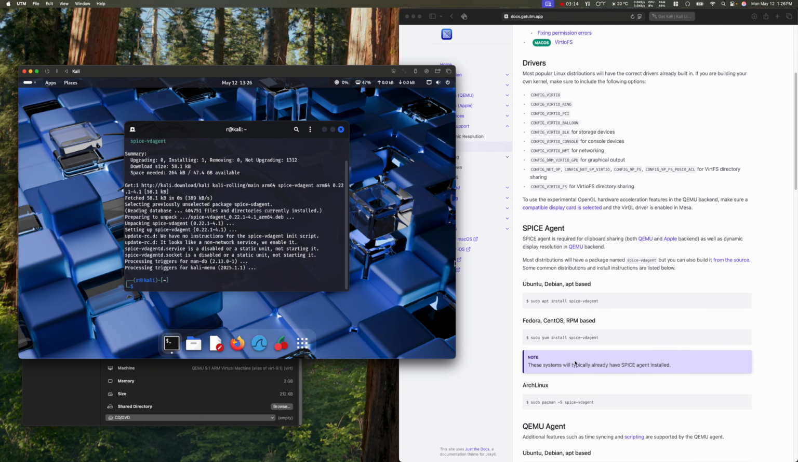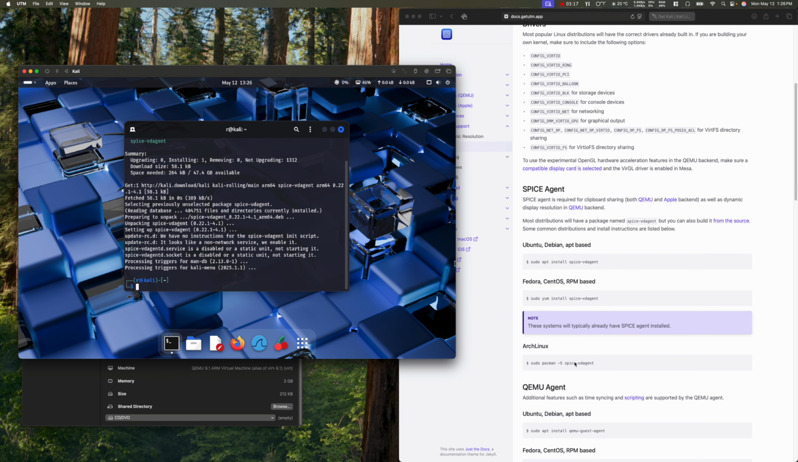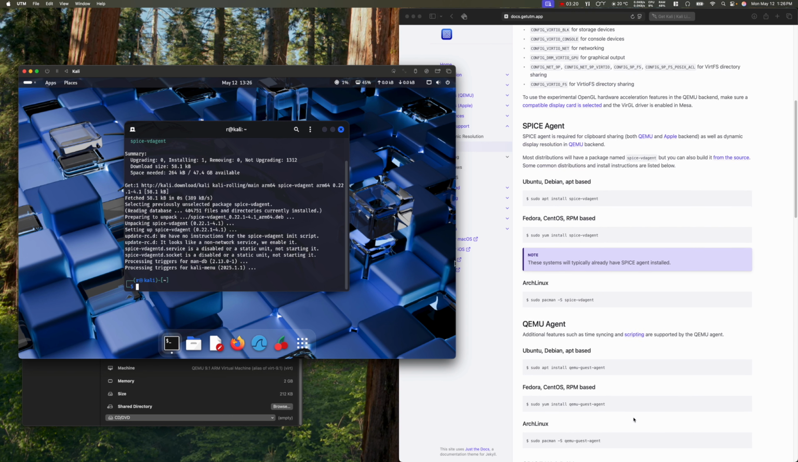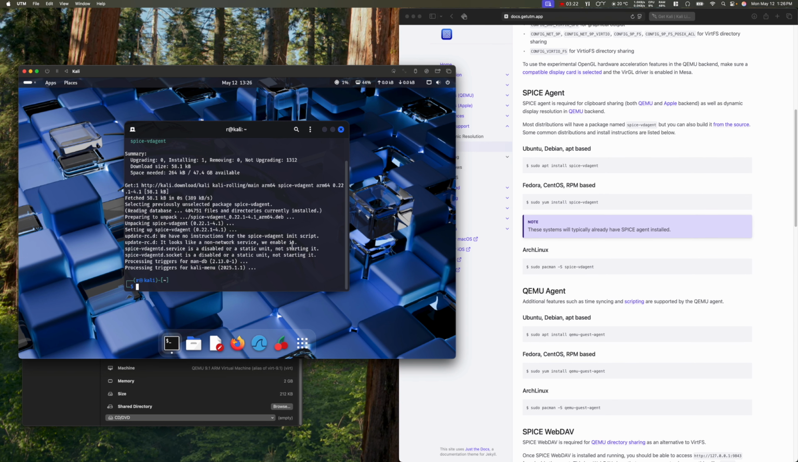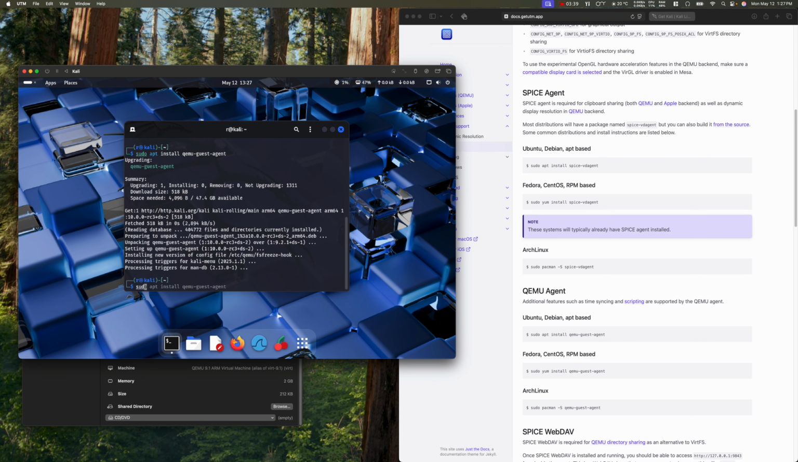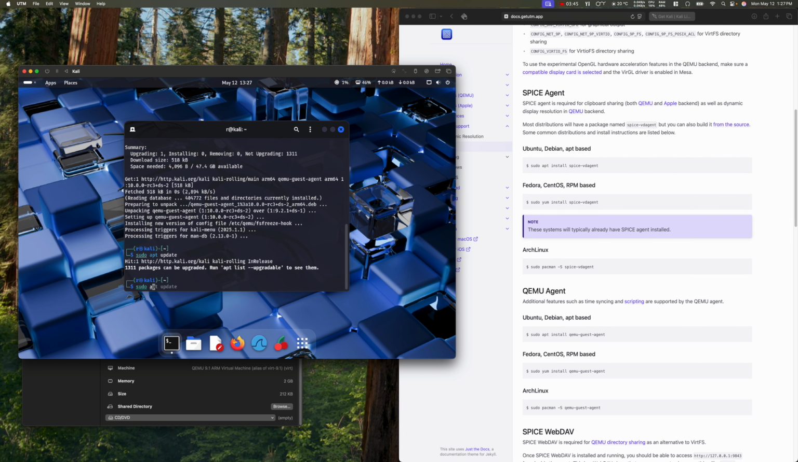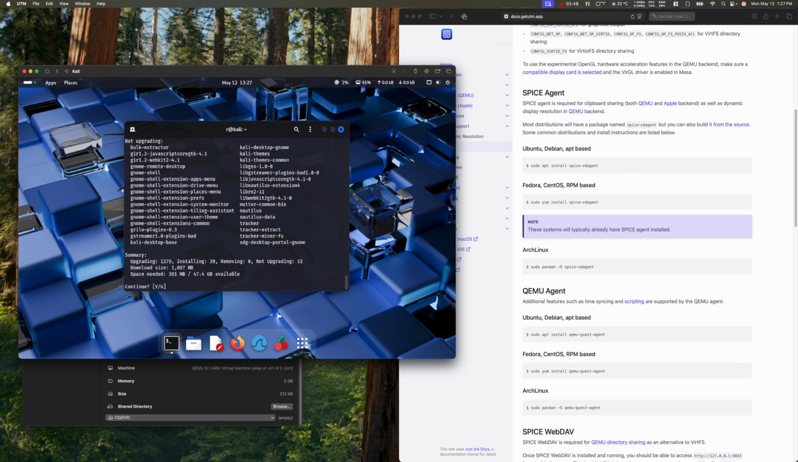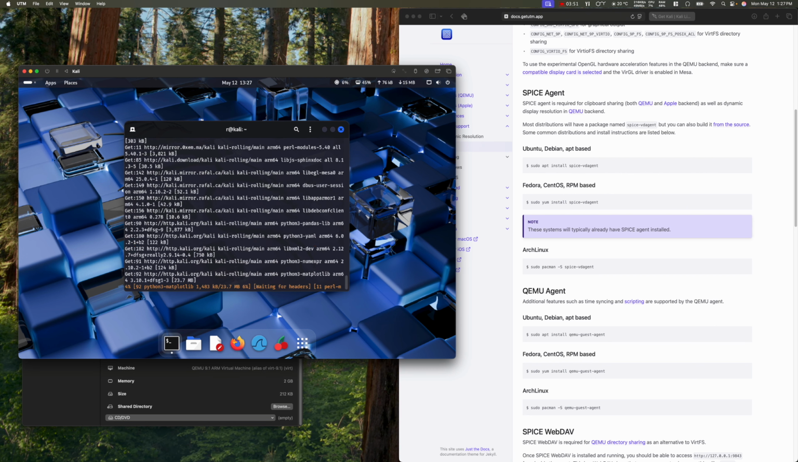And let's see, anything else we need. So we'll install this one too. QEMU guest agent. And see if we can get the upgrade going here. And then we should be able to reboot.